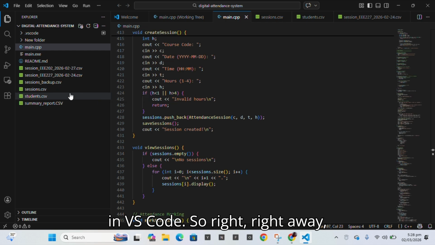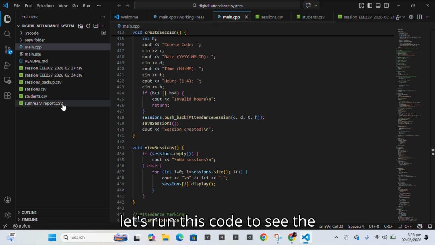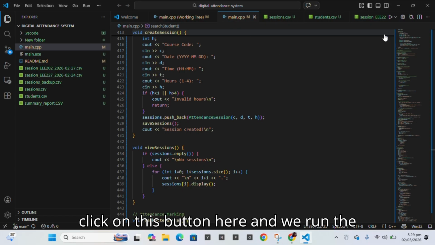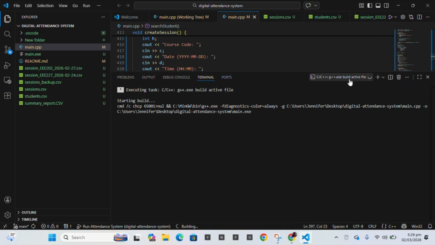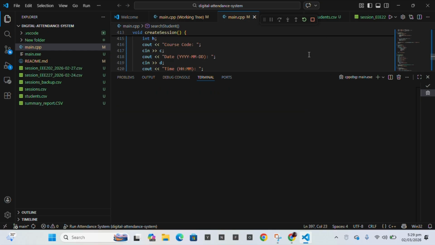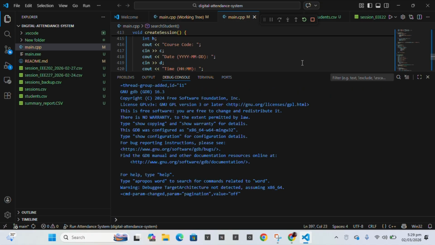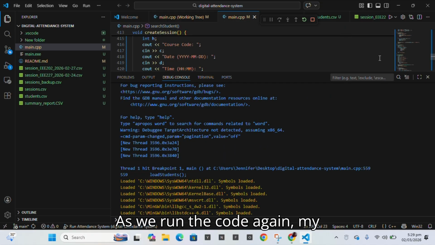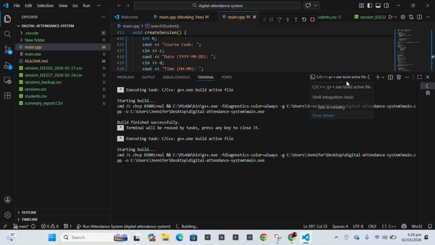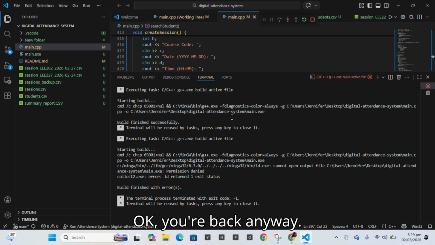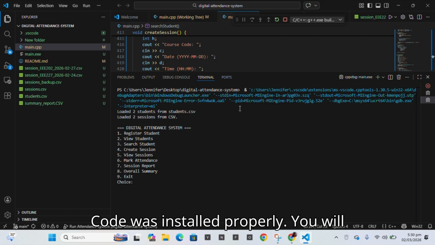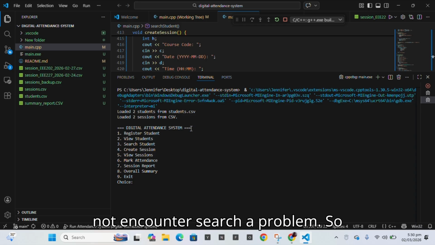Right away, let's run this code to see the result. We click on this button here and we run the code. Let's rerun the code again, but first, let's close this and rerun the code. Okay, we'll be back anyway. If your VS Code was installed properly, you will not encounter such a problem.